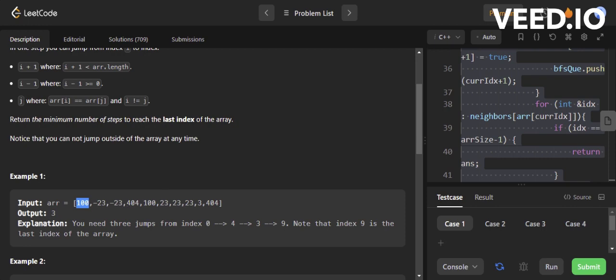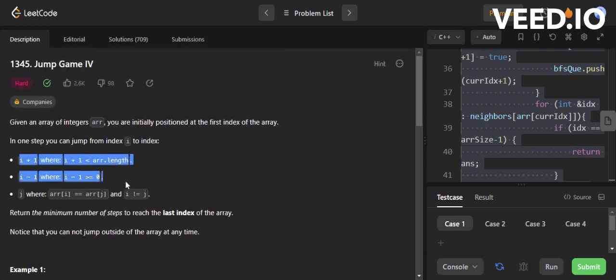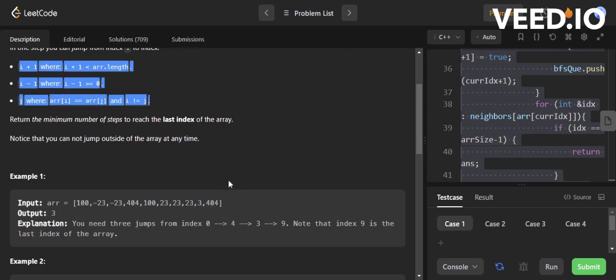So in this question, the shortest way to do it will be moving from this 100 to this 100, then going backwards, i to i minus 1, and then going to the end, the same value 404. So that is what we have to do. We just have to follow these three rules and try to find the shortest path from start to end by jumping on these indexes. Okay, so let us quickly move to the whiteboard and try to understand the intuition behind this and the solution.